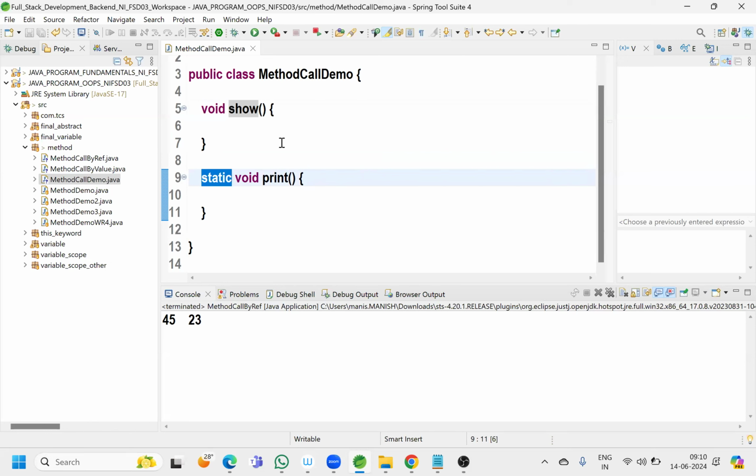It will be loaded at loading time, and whatever the information of this method, the metadata, will be created only one time. It won't be created or used multiple times. First we define it one time and we can access it anywhere. So if something is static, memory will be allocated only one time and we can access this method anywhere. Just our calling will be different.